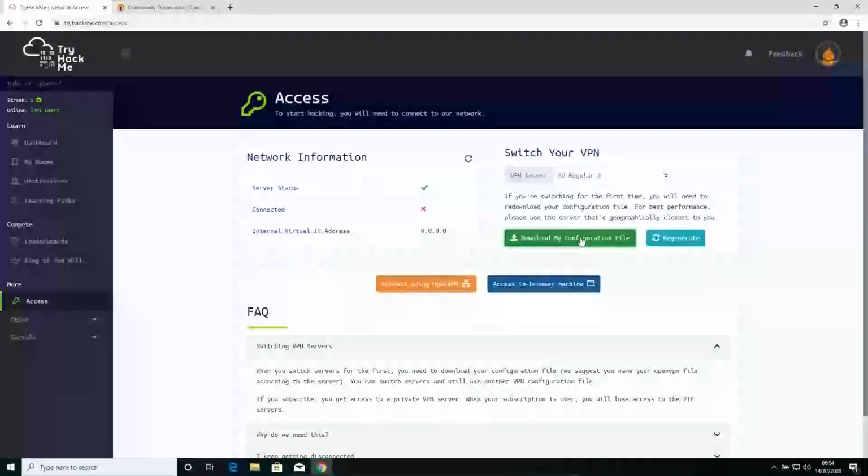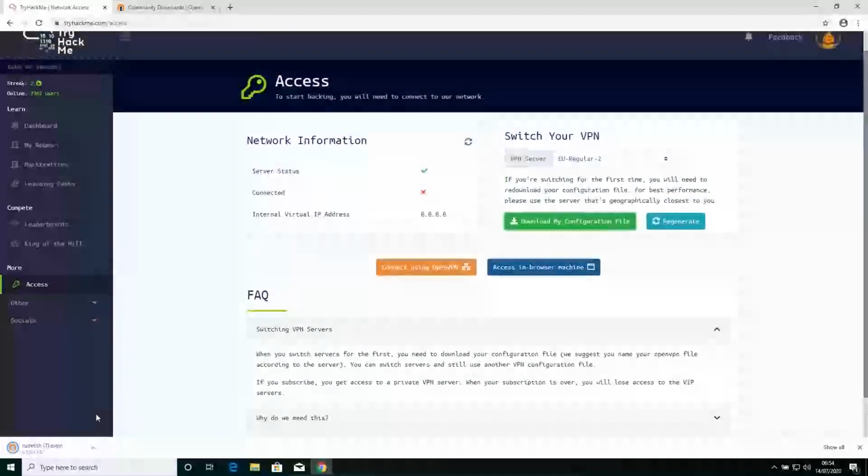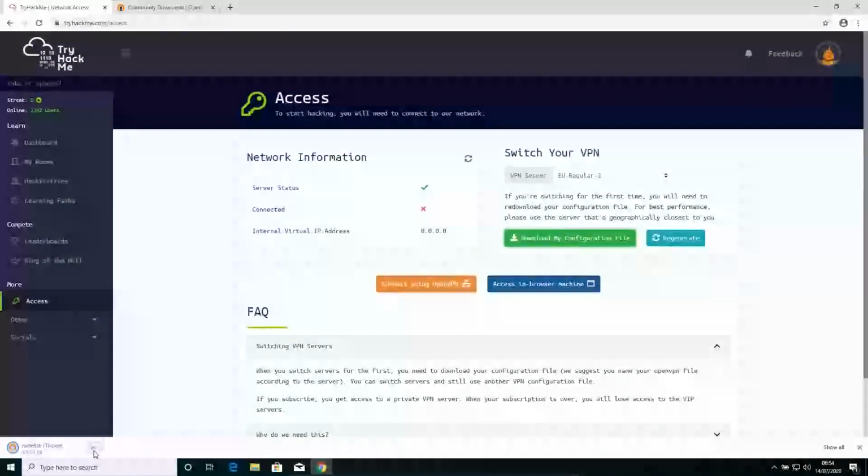And it shouldn't take long. You should download your configuration file. I have mine downloaded already, so that's why I have one. So after downloading the configuration file, on a Windows system you need to download the OpenVPN client to connect with.